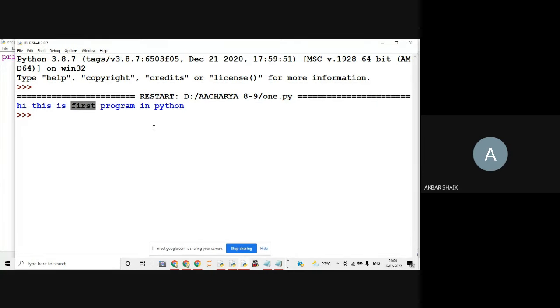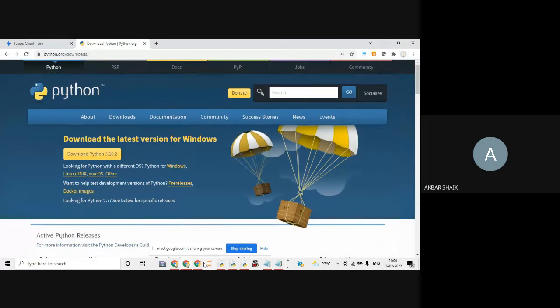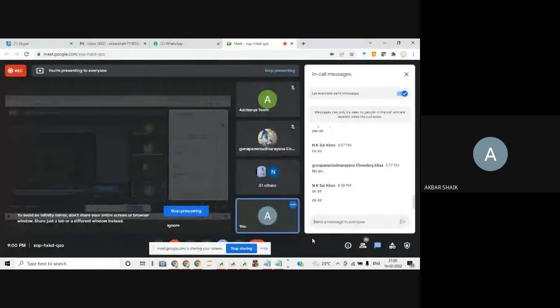This is the shell. Any doubts? How to write a program, how to save a program, how to run the program? Please let me know if you have any doubts.